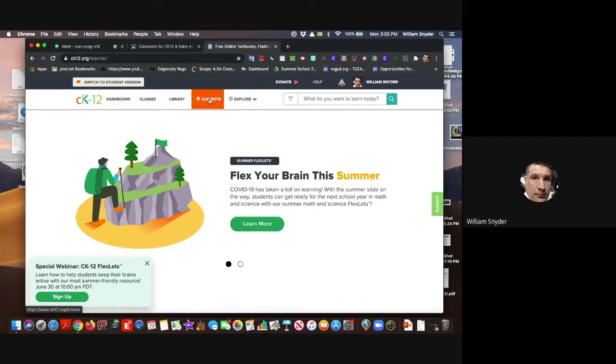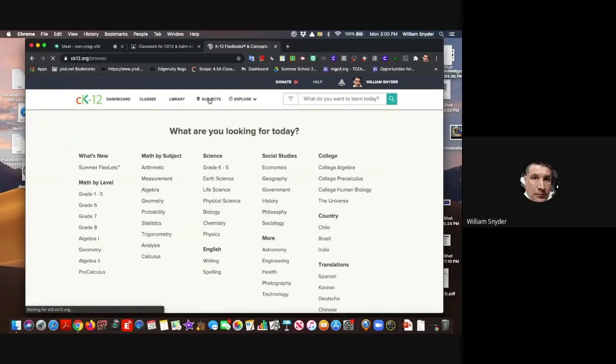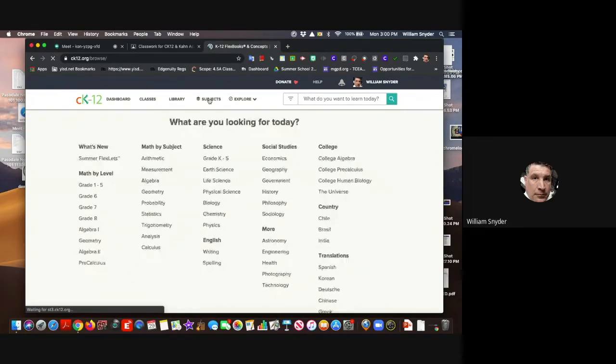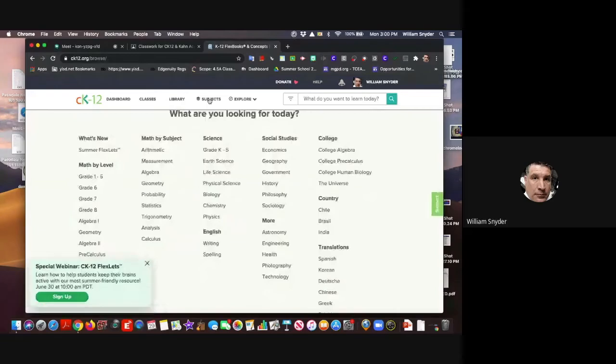First off, here are the subjects. I'm going to open it up. Again, when it was designed, it was started off with STEM. And so this is the new summer flexlets. It has math by grade level, and math by subject. Then you have science. Here's the grade level, K5, and then it goes down to earth science, life science, all the way up to physics. It does have English, writing, and spelling.